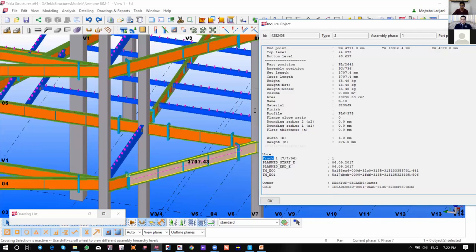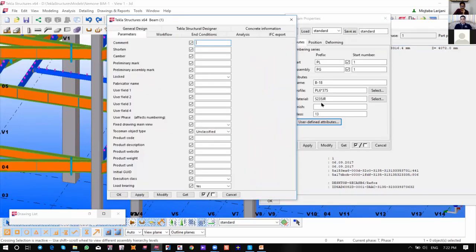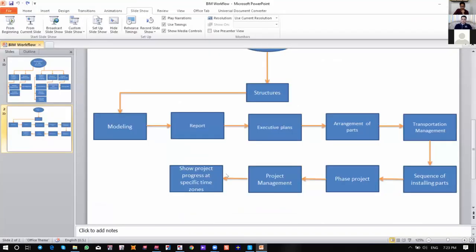Also we can use this information for our workflow: design, fabrication, erection, and use different dates and different commands and different things for our information. Next one is project phase. It's our project phase. We can manage our project in different phases, for example, for each truck, for each column, for each part, we can use different phases. Next one is project management.